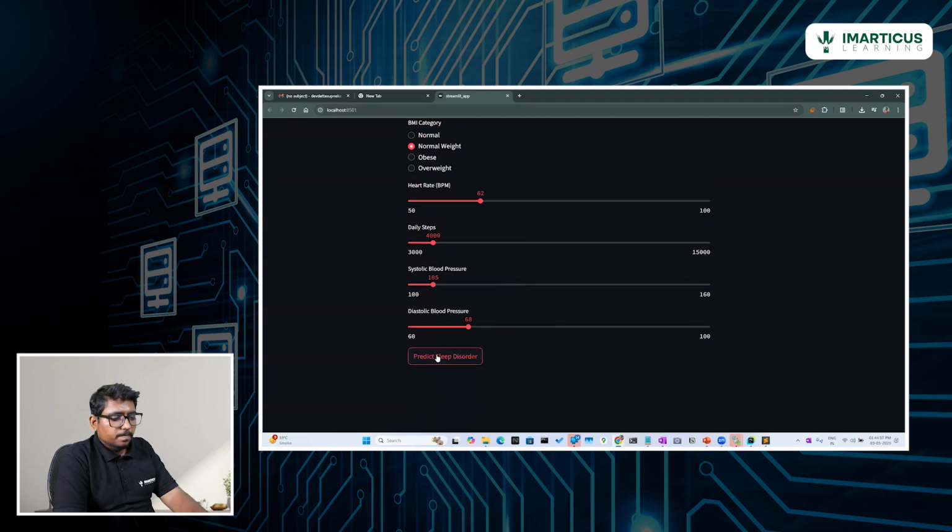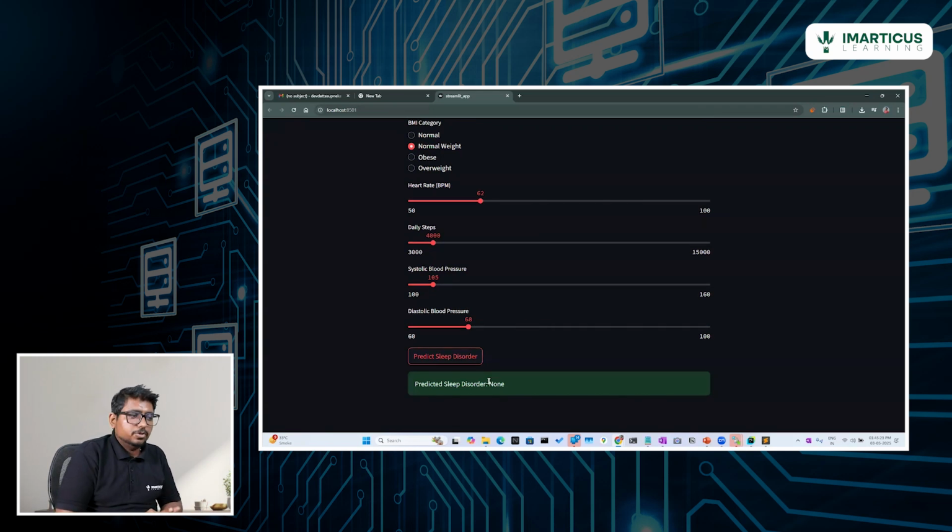And now if I click on the predict sleep disorder button, all the data from the front end using these sliders will go to the back end. It will create one dictionary. That dictionary will go to the inference pipeline, and whatever output the inference pipeline returns will be presented on this UI. This is the end-to-end flow. So let's click on predict sleep disorder. And we got the sleep disorder prediction as none. That means this person does not have any sleep disorder.